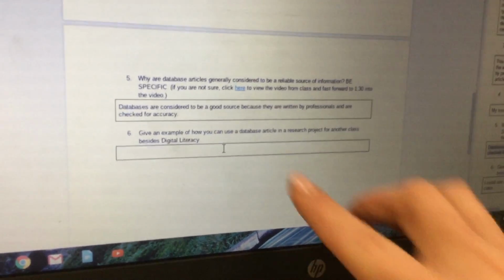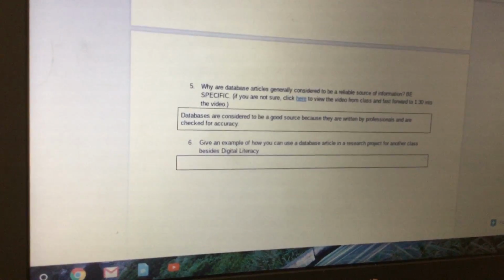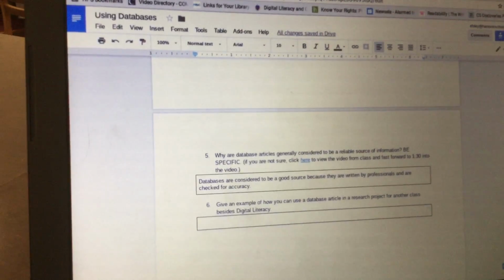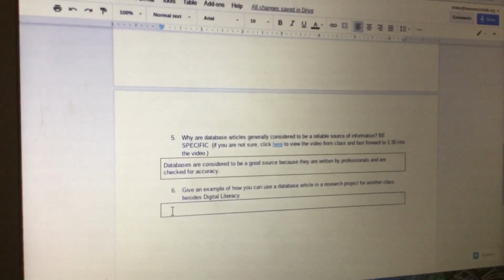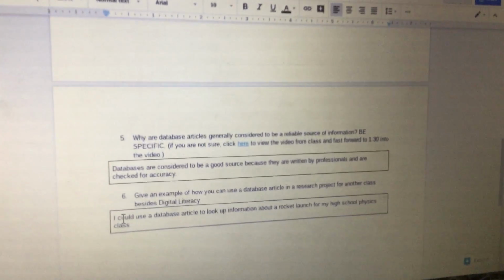And then finally give an example of how you can use a database article in a research project for another class besides digital literacy. So basically, any kind of research project for social studies or science class. So here's an example. And please make sure that you don't copy these exactly. You want to put things into your own words. And that's it.